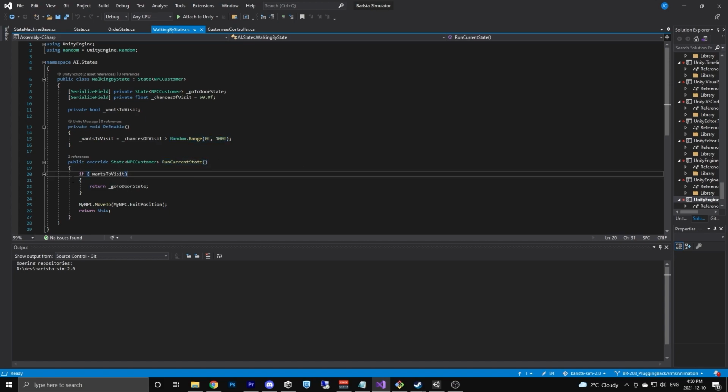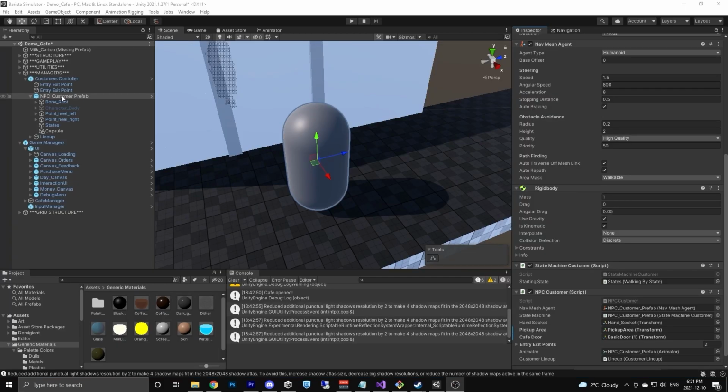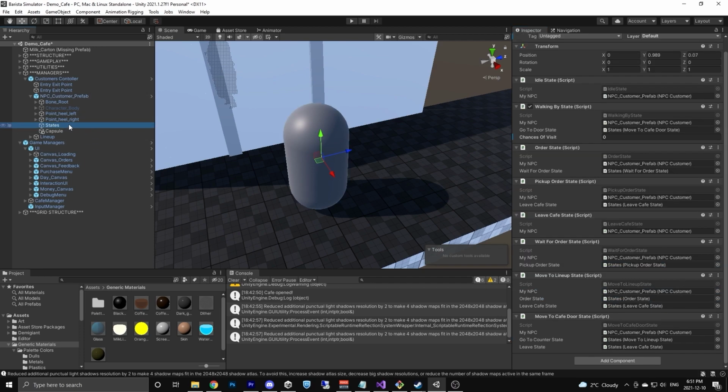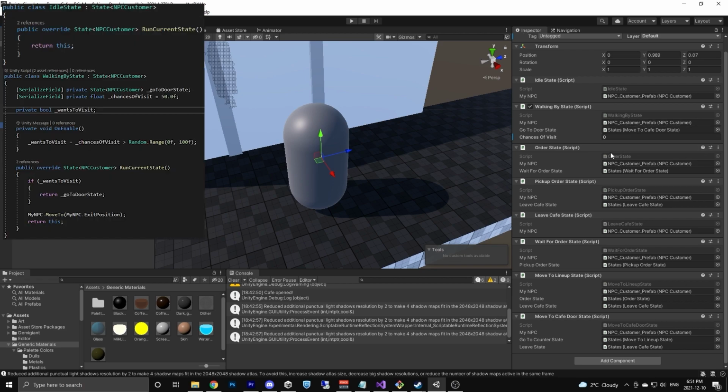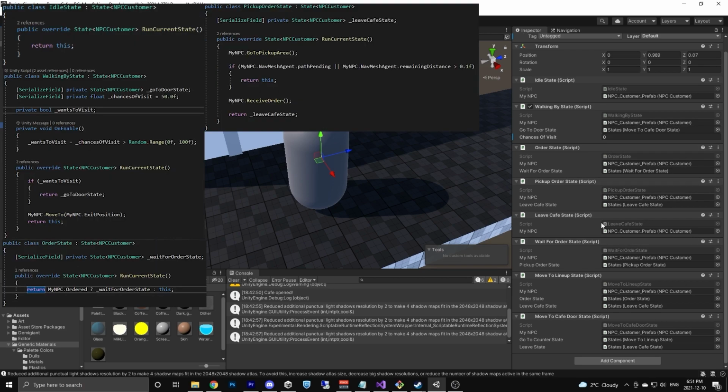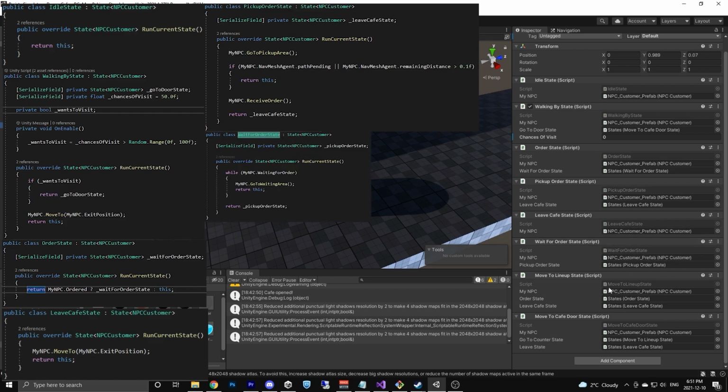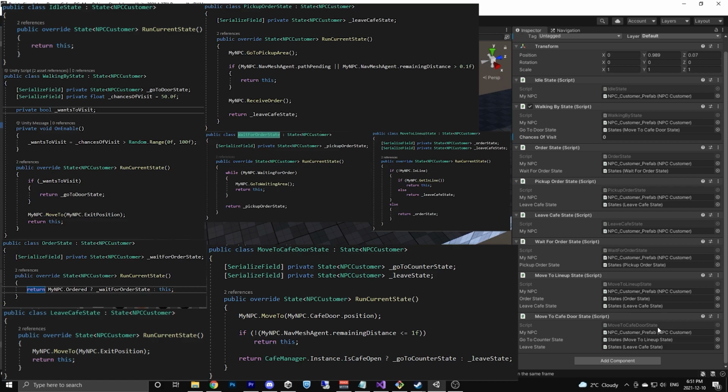So here in the run current state method, if this wants to visit bool is true, it'll go to the next state and return go to door state. If not, it'll just go to the exit position and return this same state, so it doesn't change states. So here we have the NPC Customer Prefab, which obviously has the nav mesh agent and rigid body collider and everything you need. Has the state machine here with the states, and here we have a component for each state. So the idle state, walking by state, the order state, the pickup order state, the leave cafe state, wait for order state, move to lineup state, move to cafe door state.